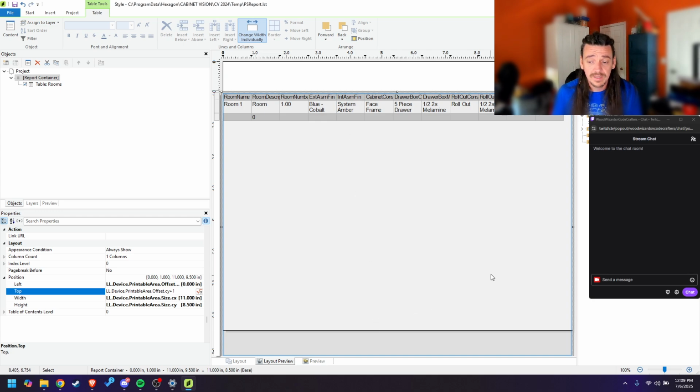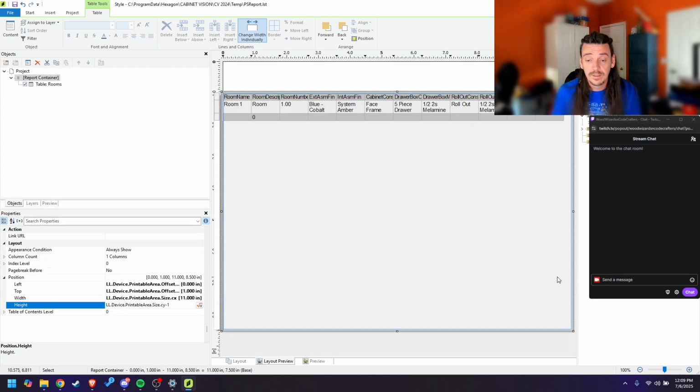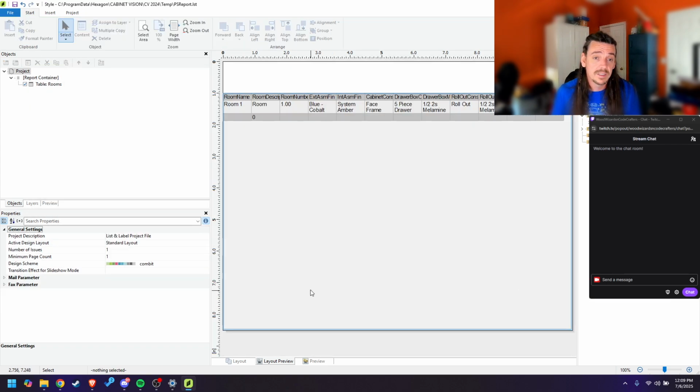Now you'll see this drop down and my report container is actually hanging out below the page. That's because I didn't change my height. So instead of just being the full height of the printable area, I'm going to do a -1 here. And now my report container is still contained within the page here.